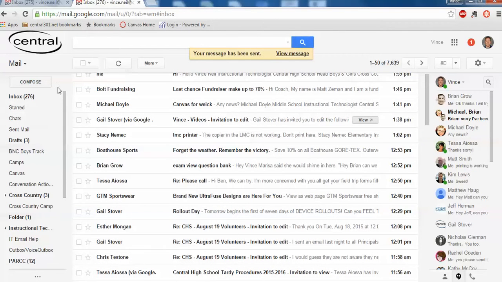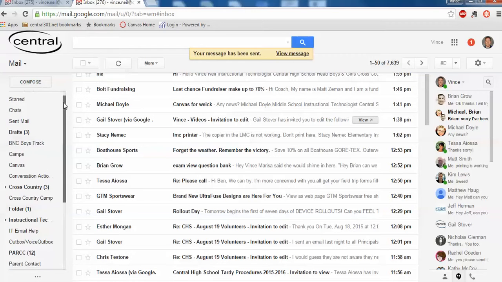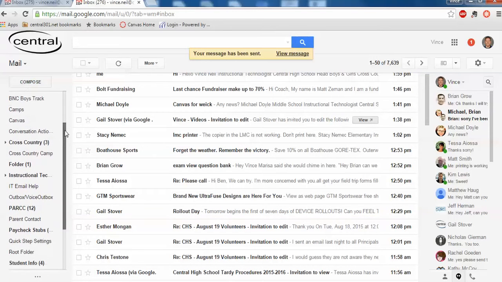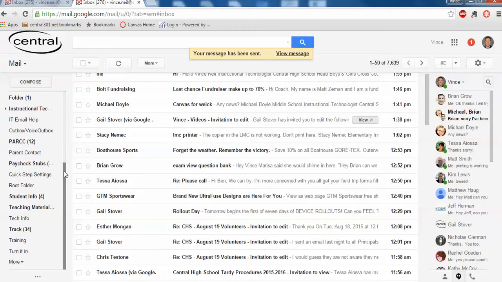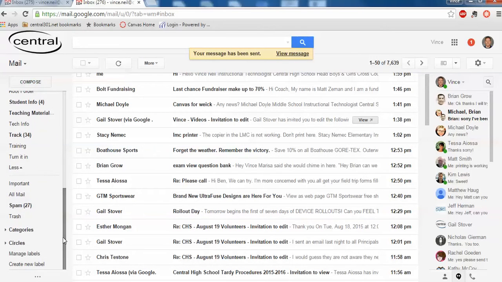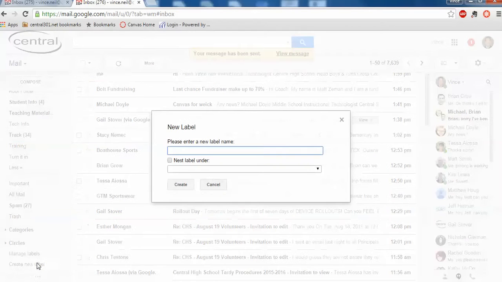Another feature within Google is adding folders. As you can see, I have a bunch of different folders that are listed here. And in order to make a new folder, you would have to go all the way down to the bottom and click the More tab. Once you click More, a bunch of other options will pop up, and one of those would be to create a new label. If you ever wanted to get rid of a label or get rid of a folder, you can go to Manage Labels and just delete those. But to create a new folder, you would simply hit Create a New Folder.